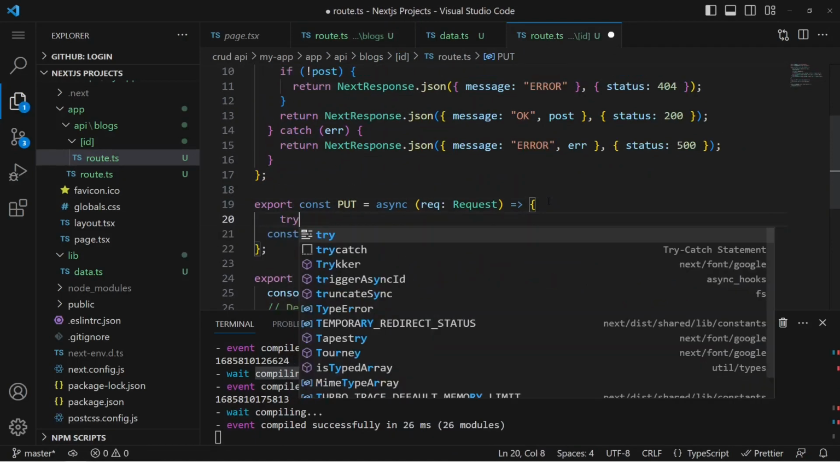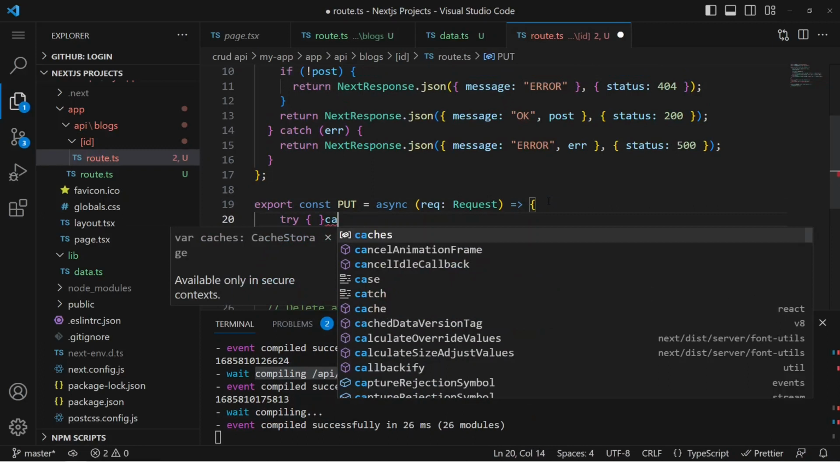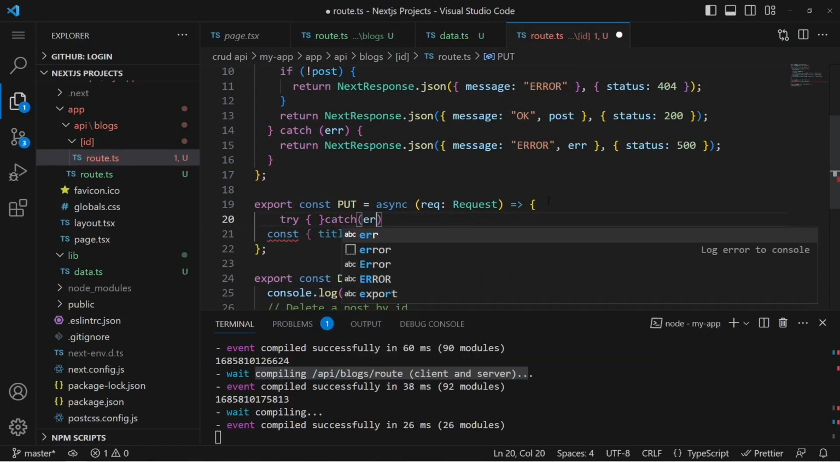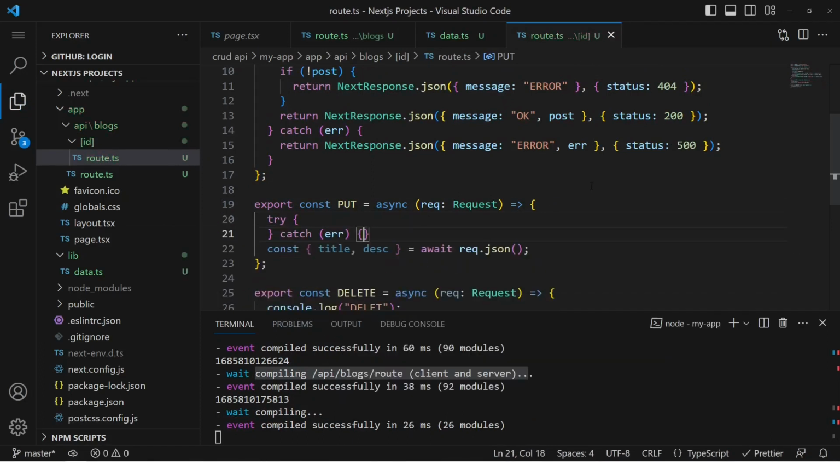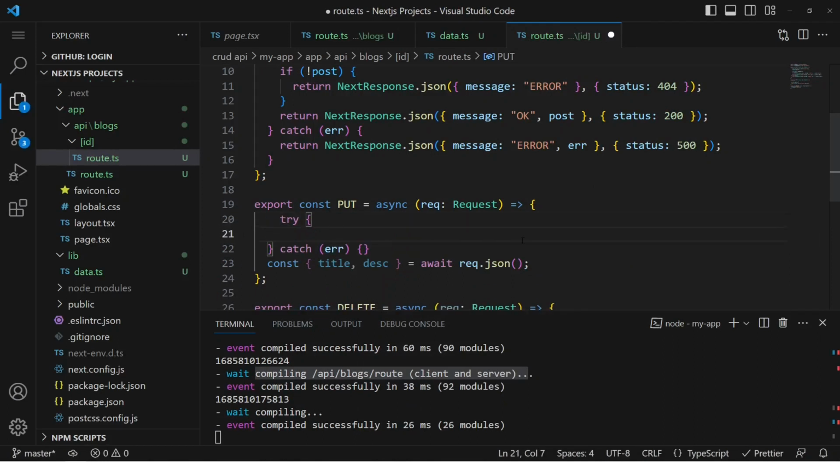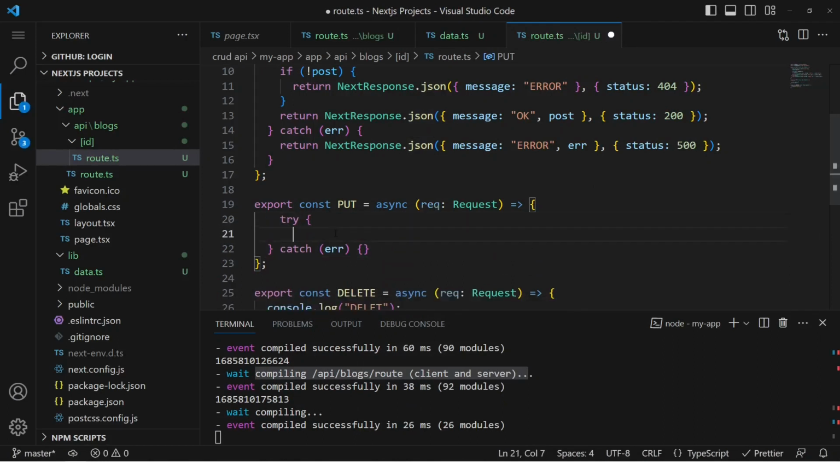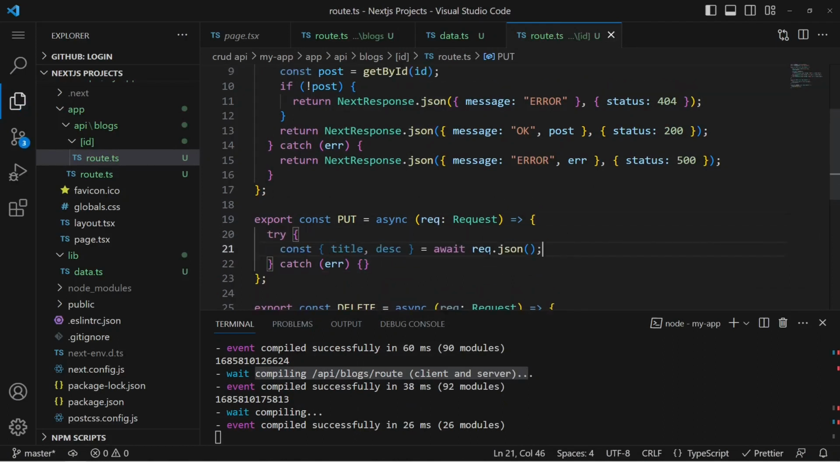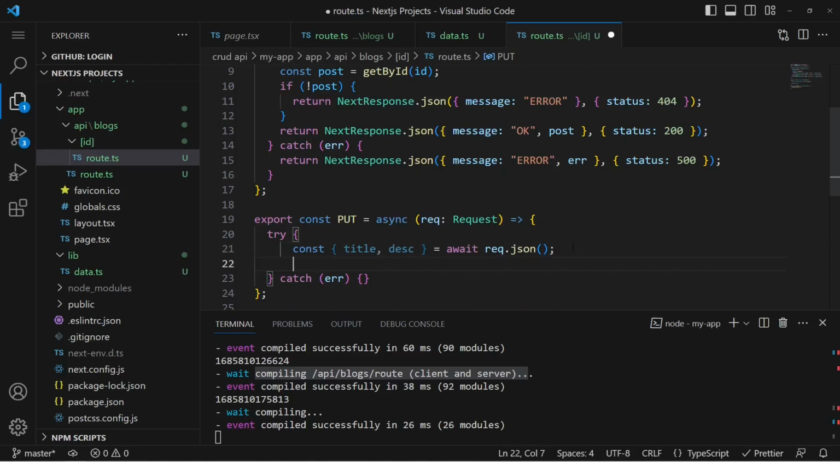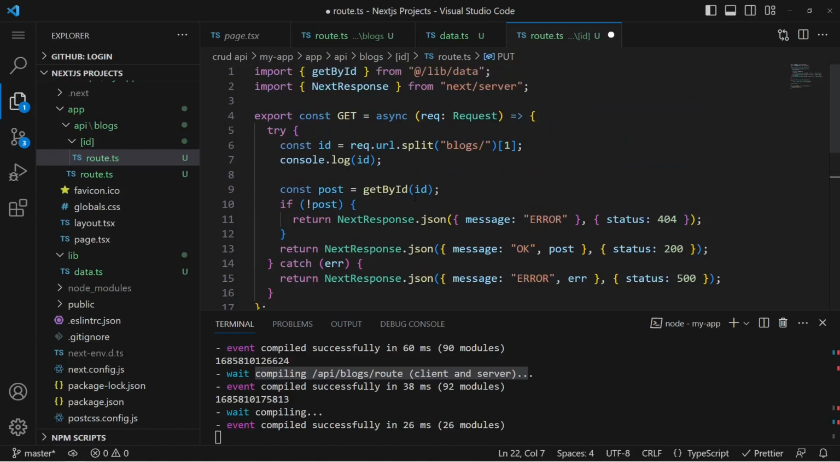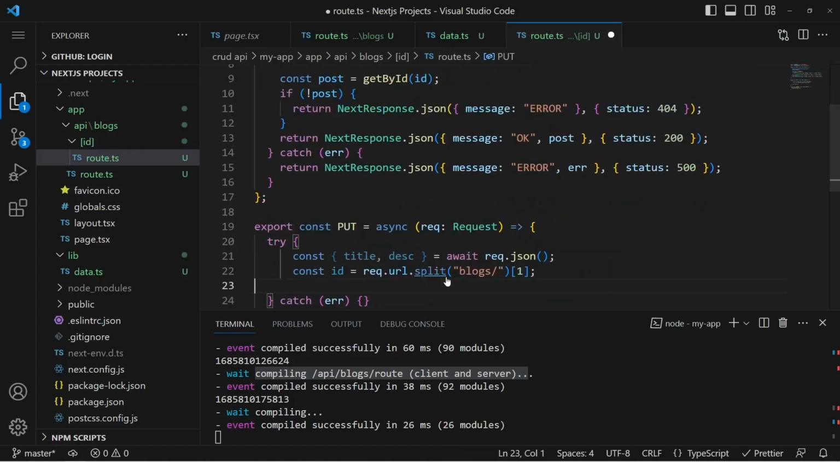Now we'll have the try catch block over here as well. So we can have the try and the catch. Now inside that, what do we want to do next? First we'll destructure the title and the description from the request.json. And after that, we need to get the ID as well. For the ID, we have this const ID. So we can have the ID as well.